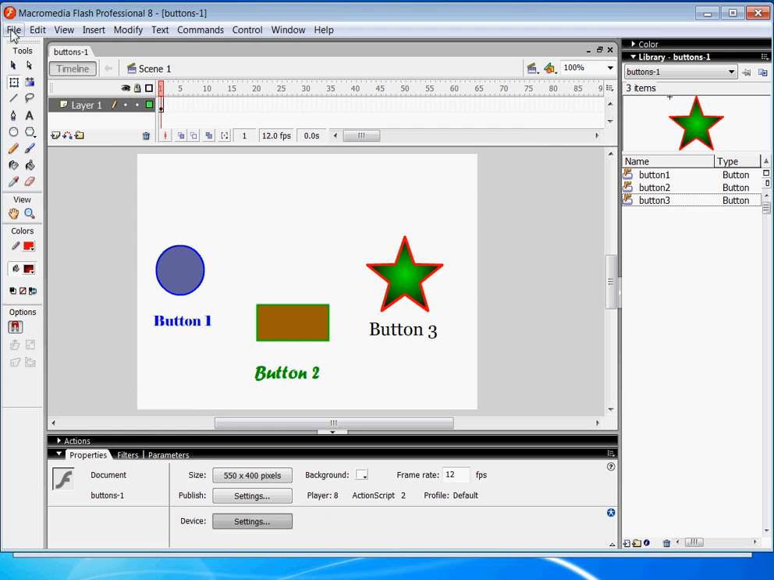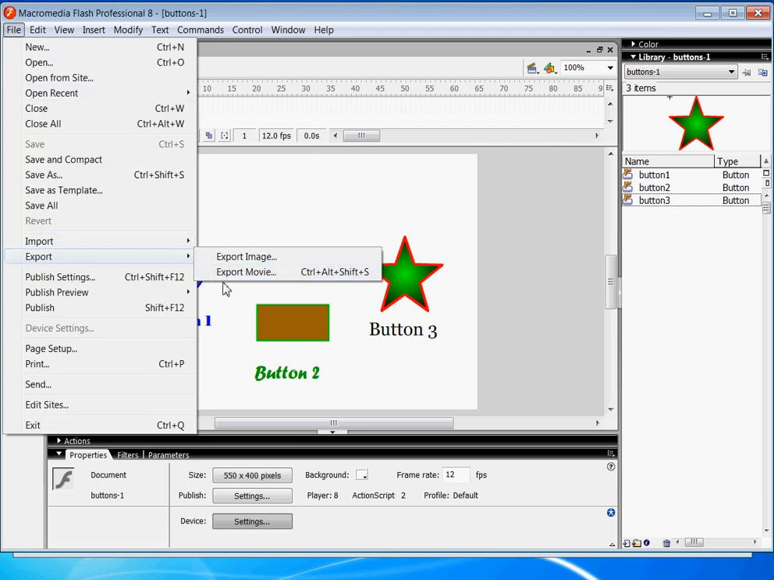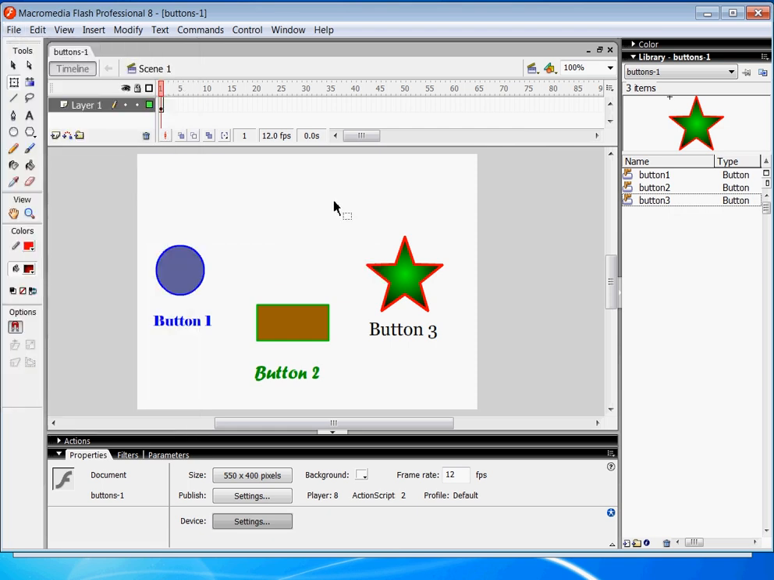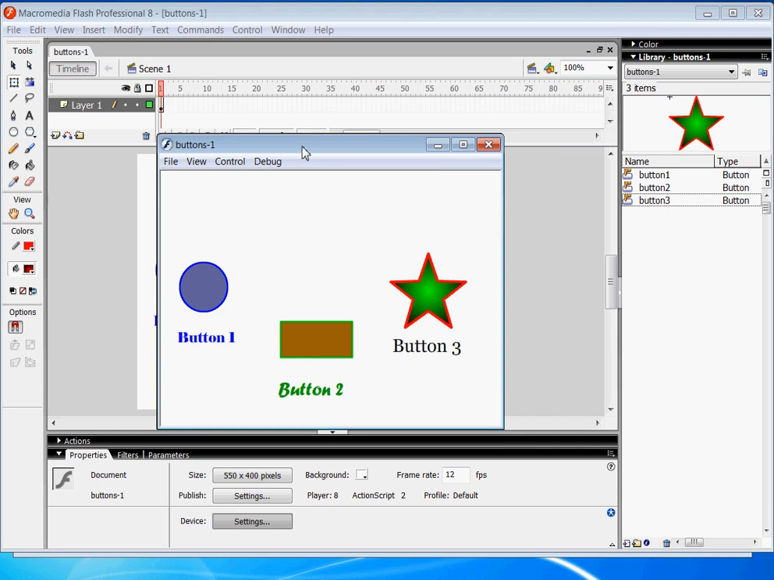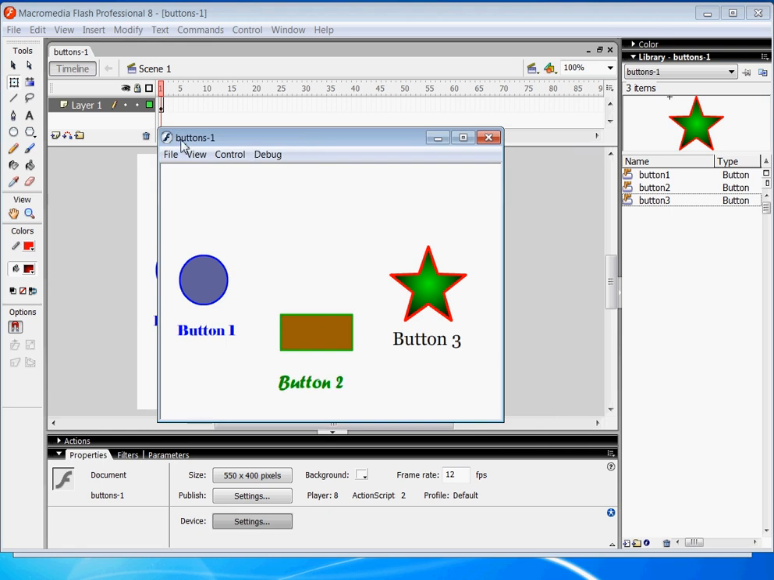Now you could go up to File, Export Movie. You could do all that. It's just, I'm going to show you the easiest way. You've already done it. You just press Control Enter like that. Boom. It automatically exported it for you, and it made a little preview. So you can do that when you're all done. It's going to call it the same exact name that your file is called. So it's called Buttons1. So it'll be easy for you to find. It'll be right wherever you saved your file.